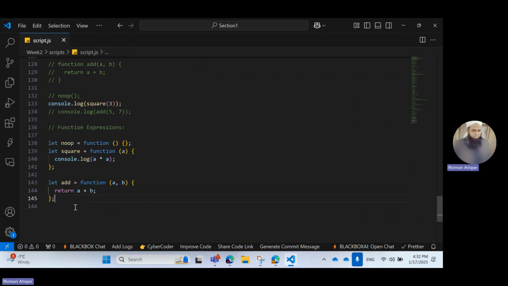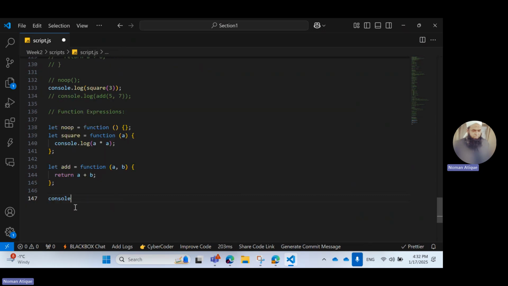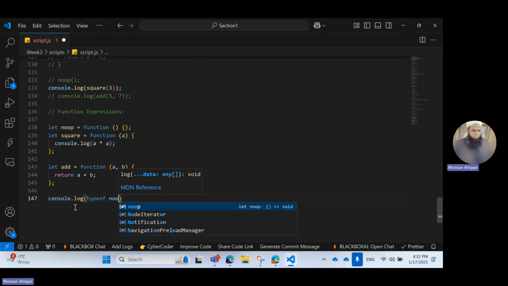Now, how many of you remember we discussed a type of operator in last class? Typeof tells you the type of variable. Now let's do a very interesting thing. We know when I say let x is equal to 10, x is a number. And when I say x is equal to a string, x is a string. If I say x is equal to true, it is Boolean. Let's say what is the data type of this noop now? Let's check that one. I come over here and I write console.log and I say typeof noop.